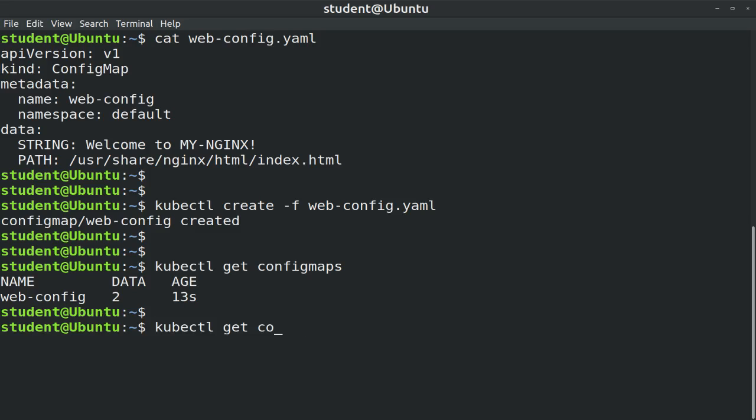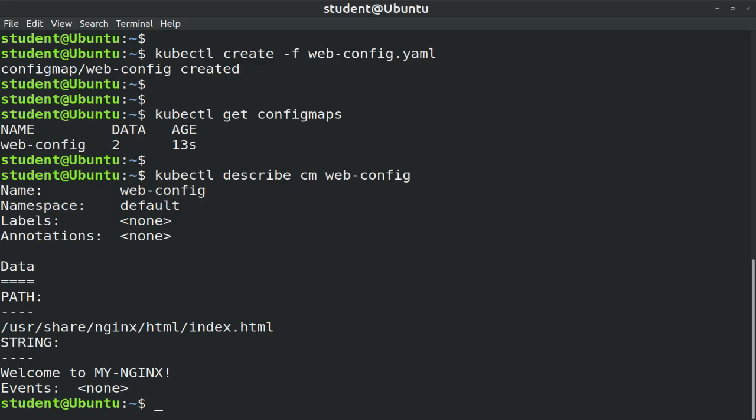I can also describe, CM is the short version for config maps. I could describe CM web config. And this way I have a better view of the data fields. Path is set to /usr/share/nginx/html/index.html. And then string is set to "welcome to my Nginx".